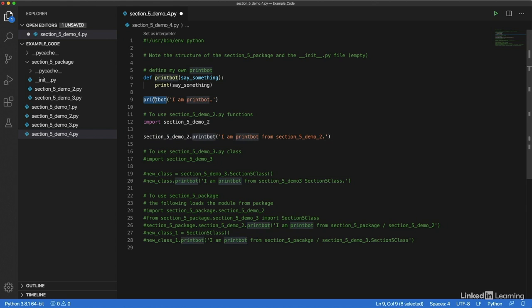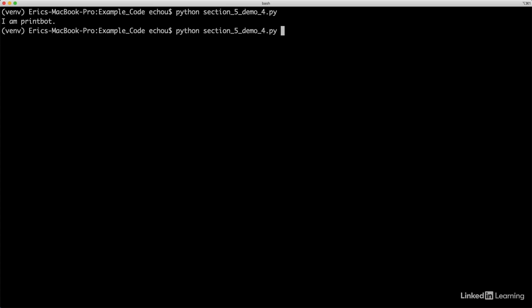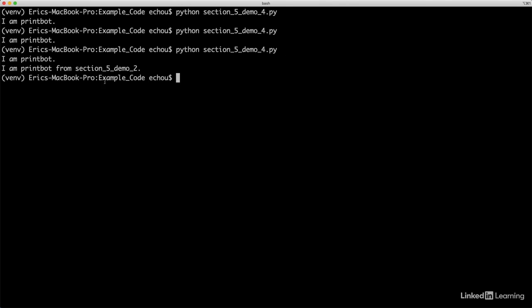So remember in the global space, I already have a print bot. If I have another print bot right here, that would be a conflict, right? I could just use this module and then call the same print bot, and there wouldn't be a conflict. So if I execute that again, I could see that, oh, I'm sorry, I didn't save. So let me execute that again. Now I could see I'm a print bot from section 5 demo 2.